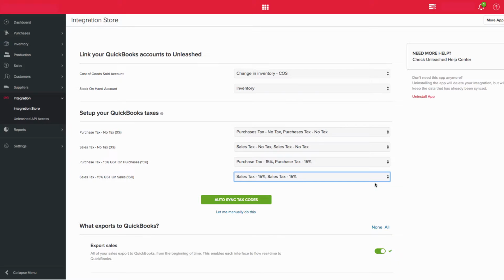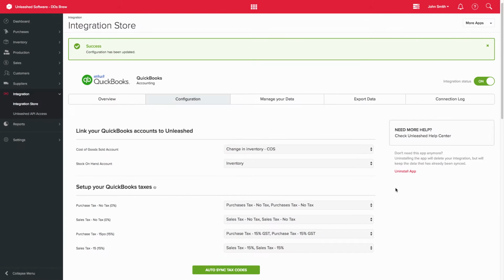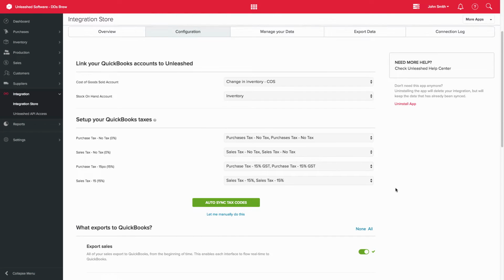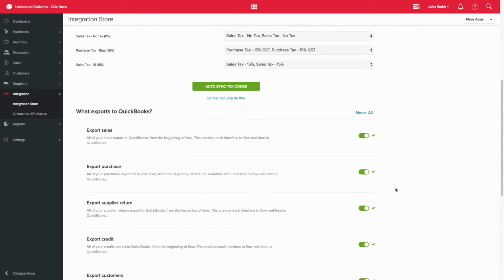The easiest way to map all your tax codes is to click the Auto Sync Tax Codes button. This will then create a copy of your QuickBooks tax codes to Unleashed. You also have the option to do this manually, which will require you to select the taxes individually on the Unleashed Taxes page. The next step is to set up what exports you would like from Unleashed to QuickBooks.